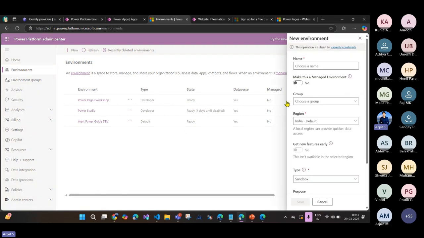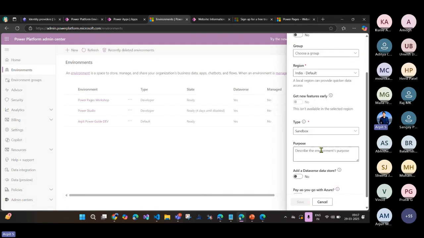If you click on new, you can fill in all this information, like the name of the environment and the region you belong to, and then you have the different types. I explained in the slide deck that there could be different types of environment. If you create a trial environment and create the Power Pages site there, you will get the site only for 30 days.